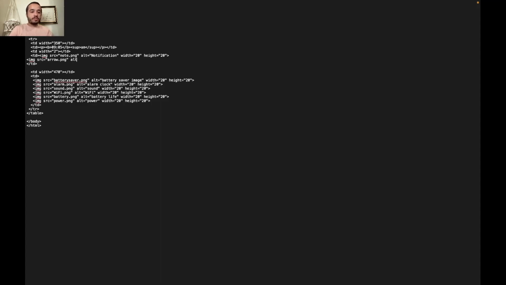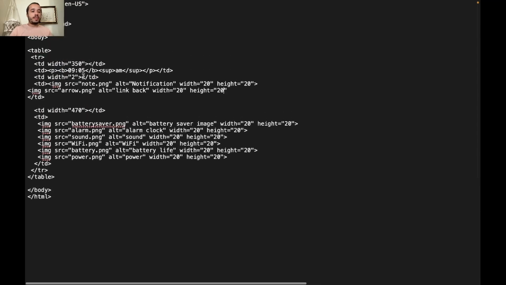and alt equals link back, and then width and height. You always want to specify the width and the height. Make it 20. And so now we have our image.